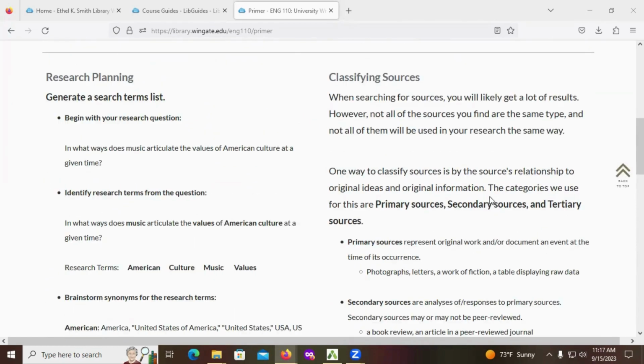The first thing you'll need to do is research planning. This involves generating a search terms list. You're going to begin by looking at your research question. Now, you cannot type in your research question into a database. The database is not good at understanding conversations, phrases, or questions. If you type in your research question into the database, it will break it apart into separate keywords, and you're going to end up with a lot of irrelevant results.